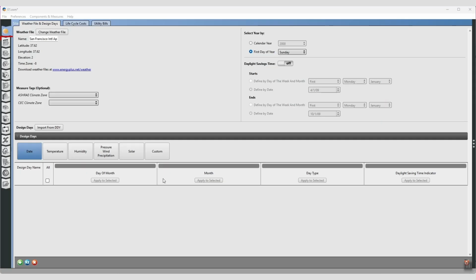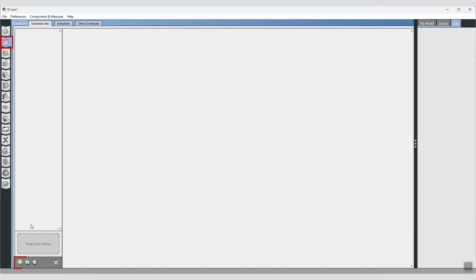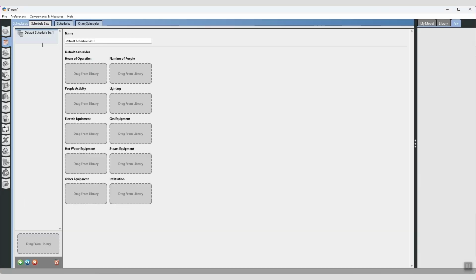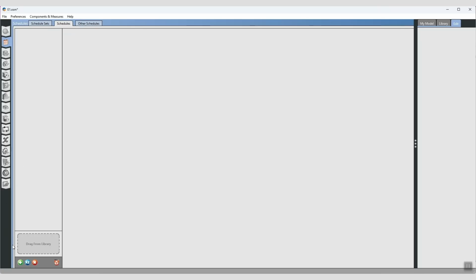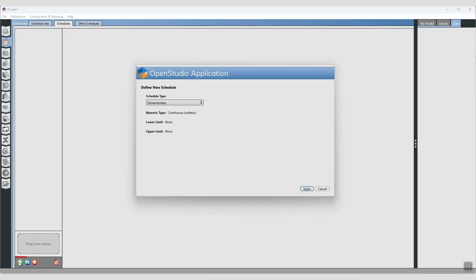Open the model and navigate to the Schedules tab. Click the plus button to create a new schedule set and give it an appropriate name, such as Office Schedule Set. For now, leave the set empty and move to the Schedules sub-tab to create the individual schedules that will later be assigned to this set. Use the plus button again to create new rule set schedules.